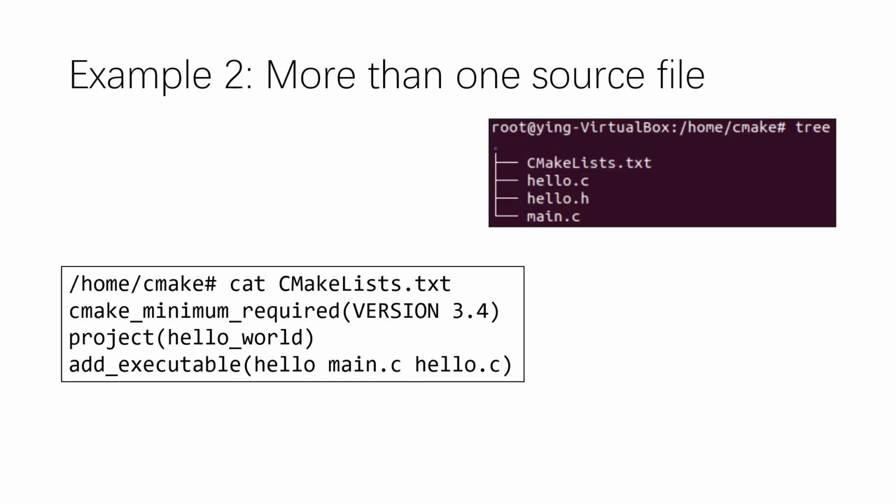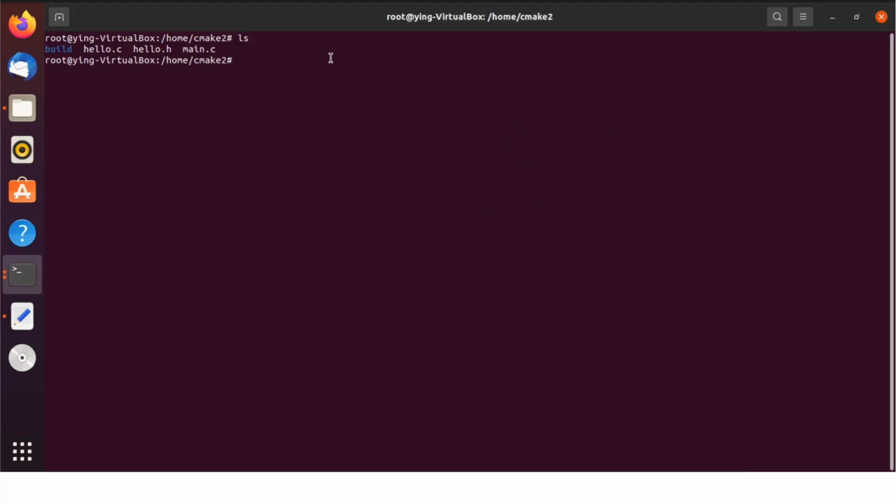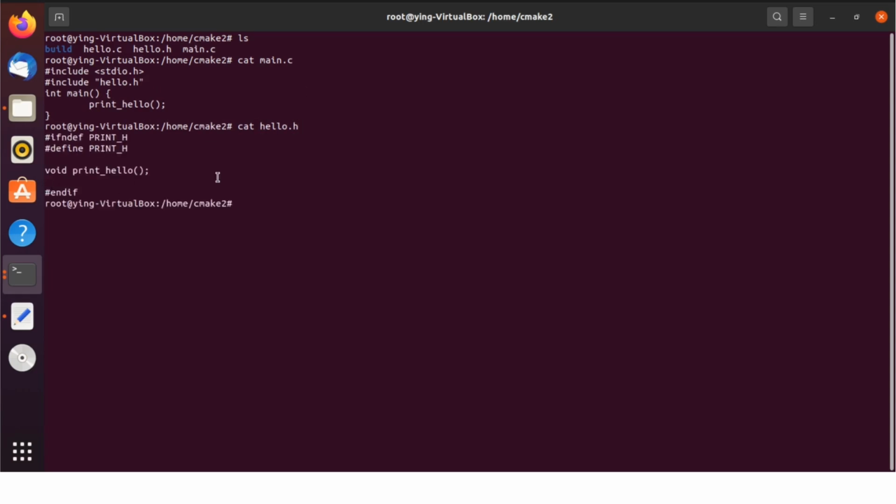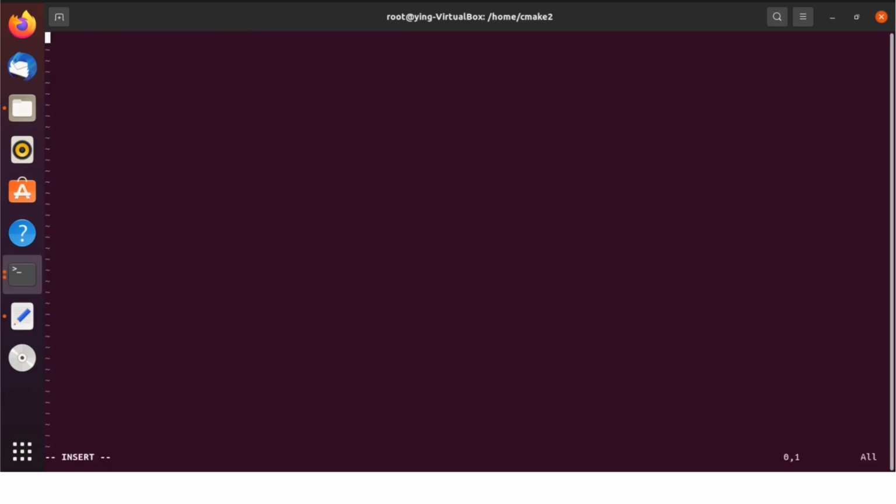Let me demo it in the terminal again. In the virtual machine, I have prepared the files. Let's have a look at them. In main.c, I called a function which is declared in hello.h. And this function is actually defined in hello.c. So we need to compile both of hello.c and main.c to get the executable file. And now let's write the CMakeLists file. First, let's set the minimum required version of CMake.